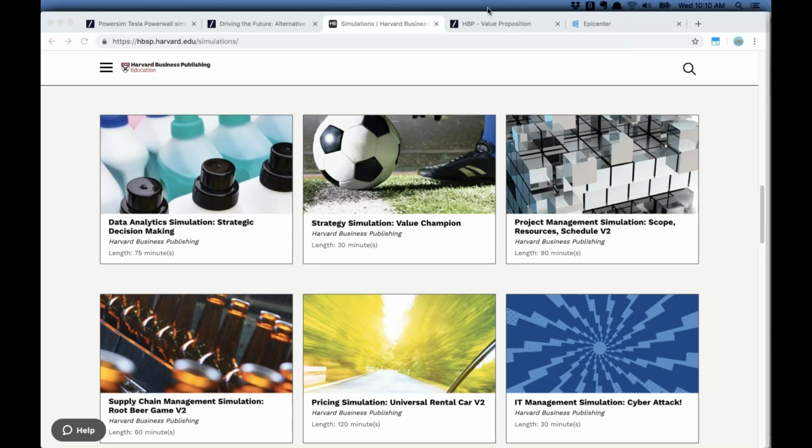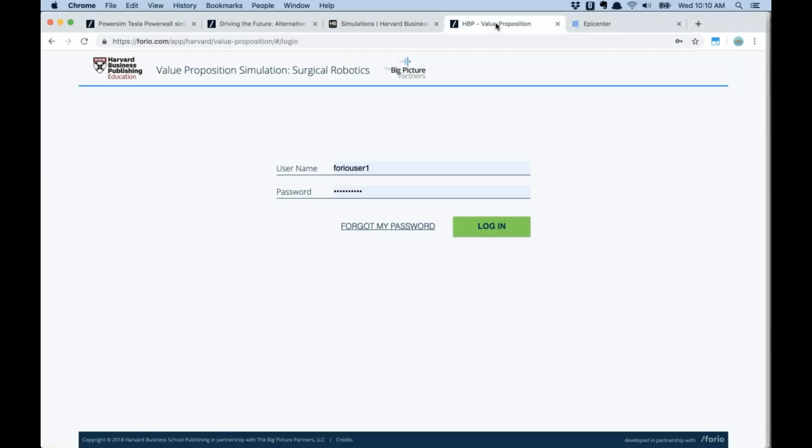within Epicenter. This is a system dynamics simulation, and let me start actually. What I have is a login here for one of the users for this simulation. It's a marketing simulation called the value proposition, and it's on a topic of surgical robotics.